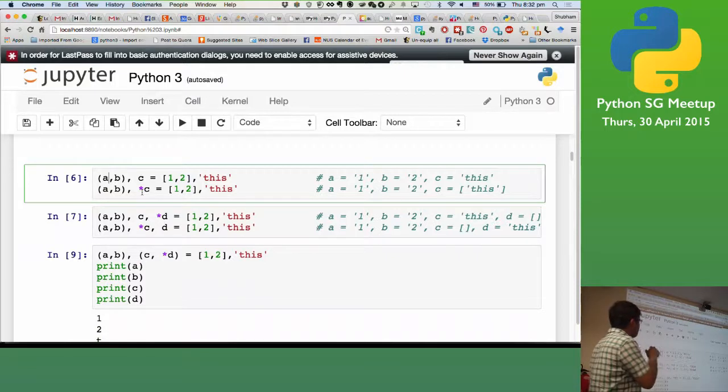Here, A, B will be assigned 1, 2: A becomes 1, B is equal to 2. Now, as for C, this is on the other side, but since C can take a sequence, it gets assigned the list containing this. If it was a plain C, then it would have this. So do you note the difference between this statement and the statement below?